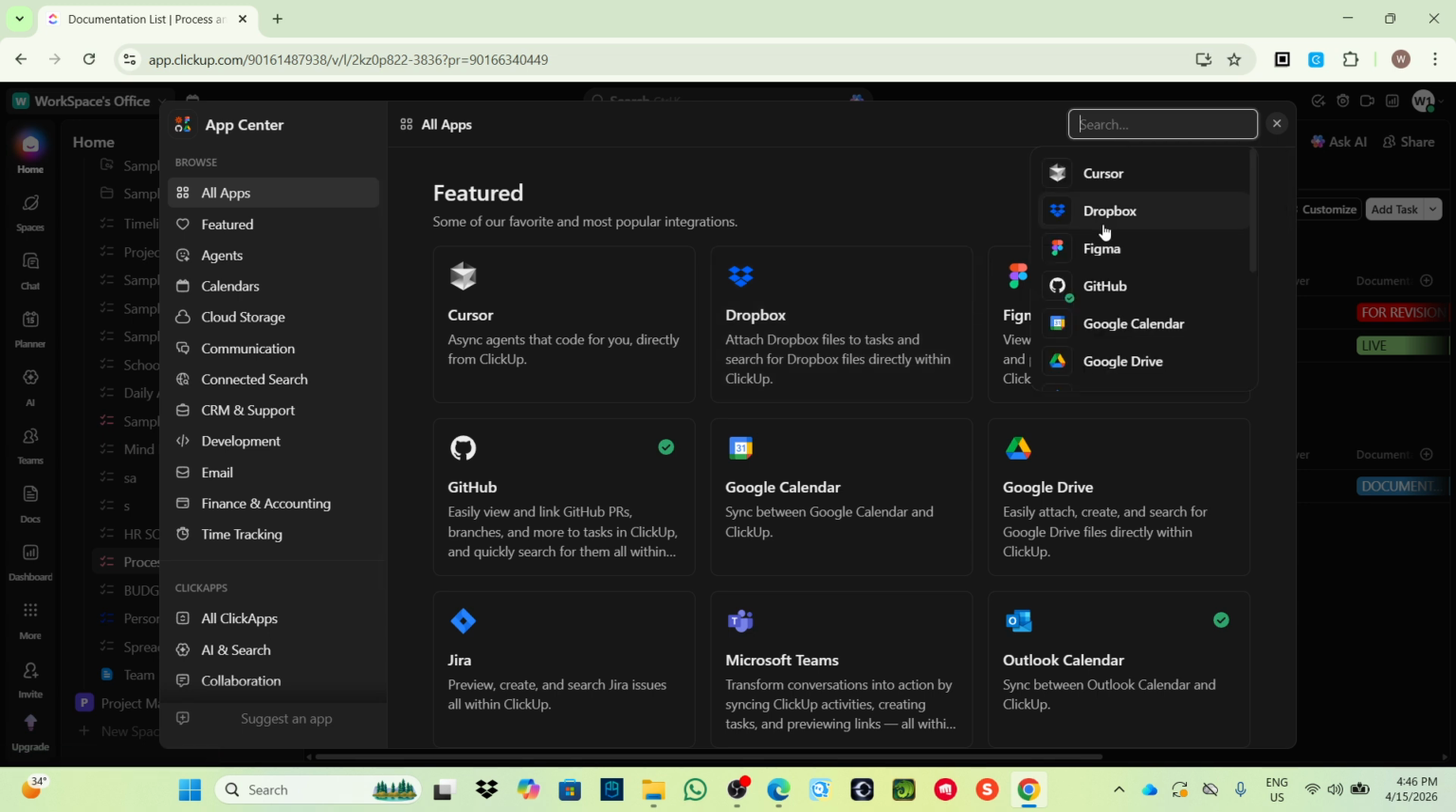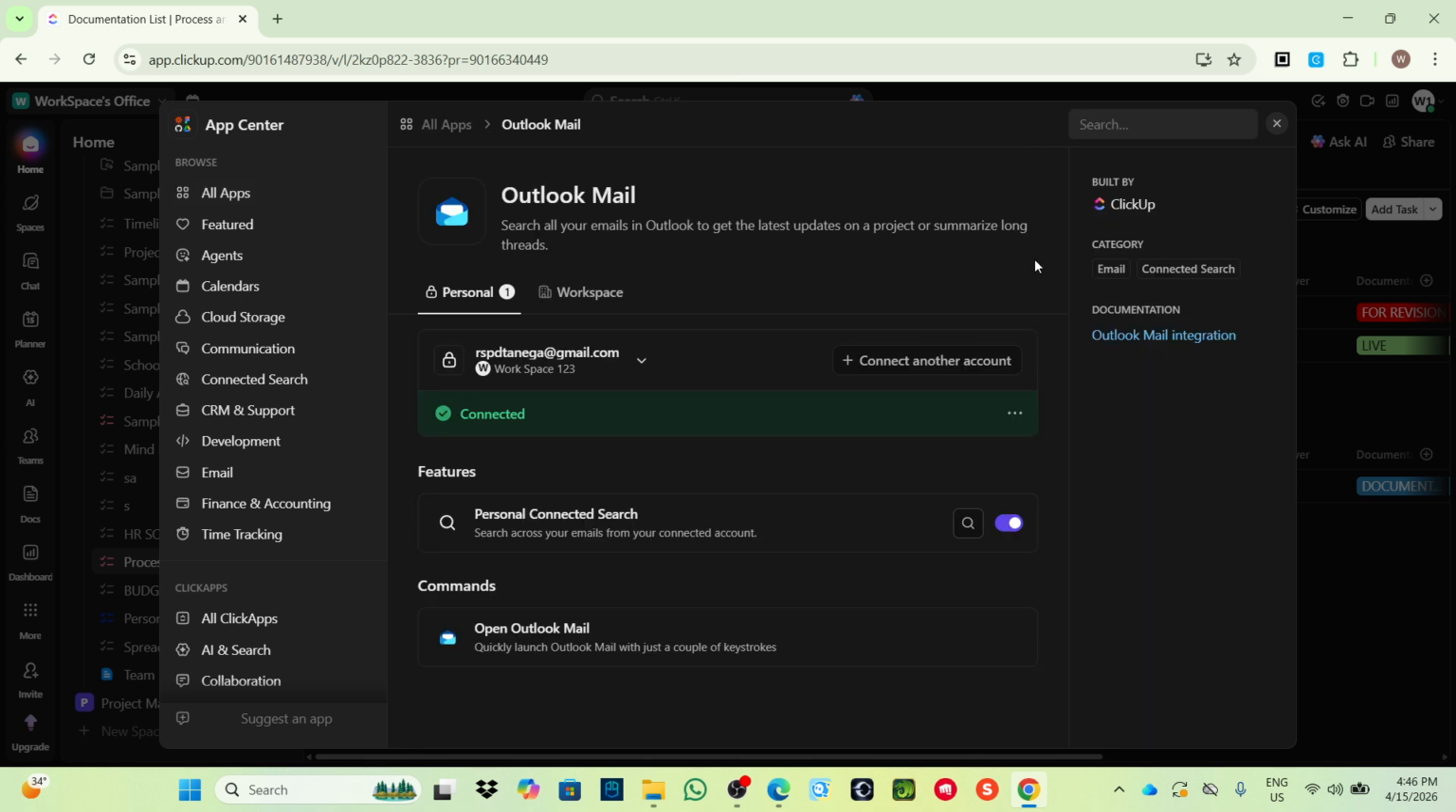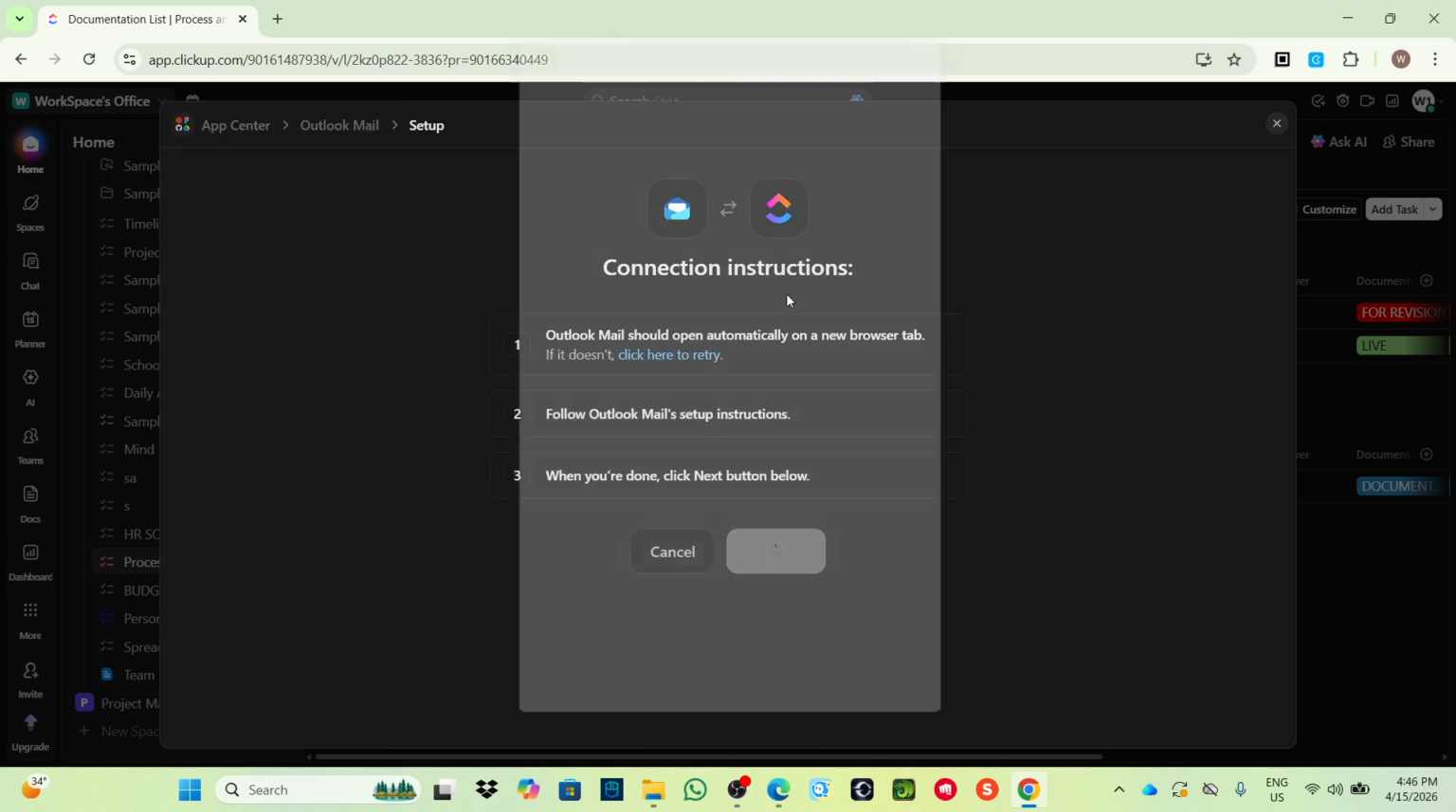So, simply search Outlook on the search bar. And as you can see, there are four types of Outlook material right here. For this video, let's choose Outlook Mail. Now, as you can see, I already have an account connected, but let's for example connect another account.